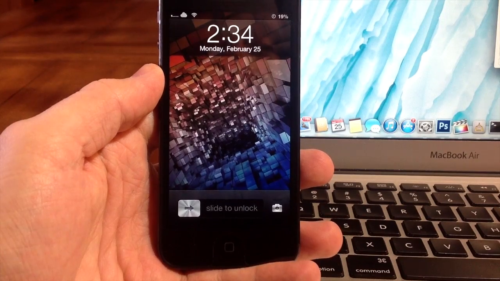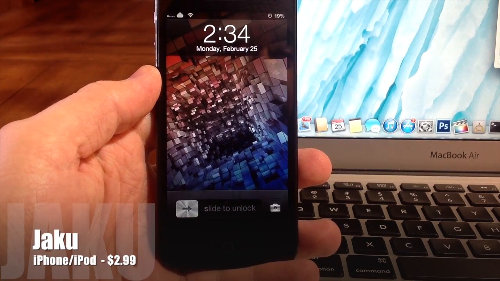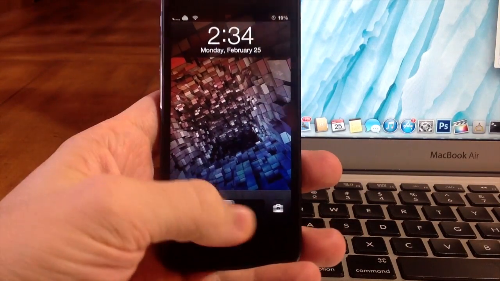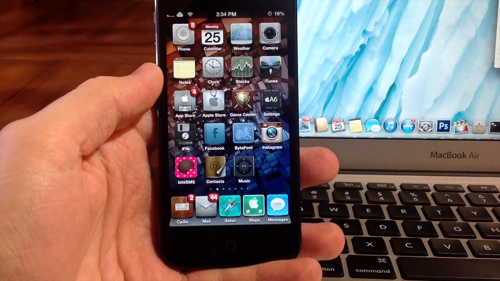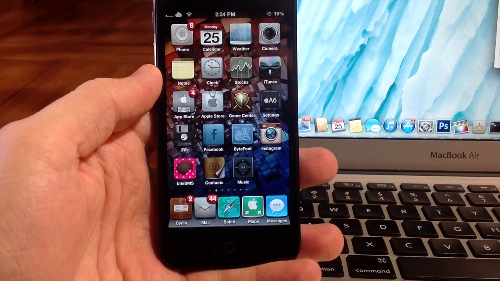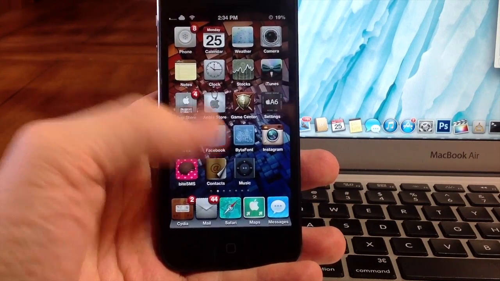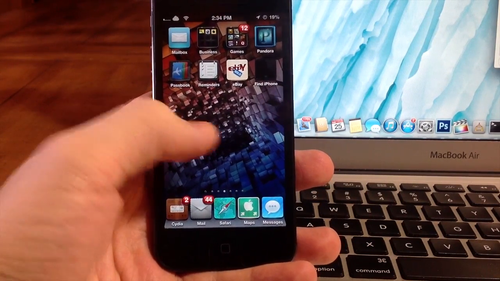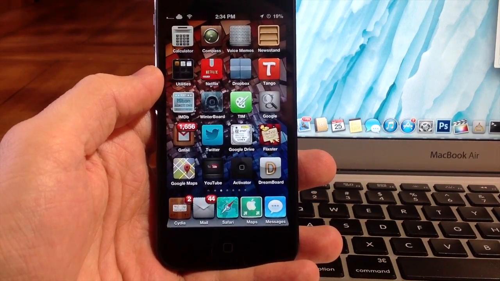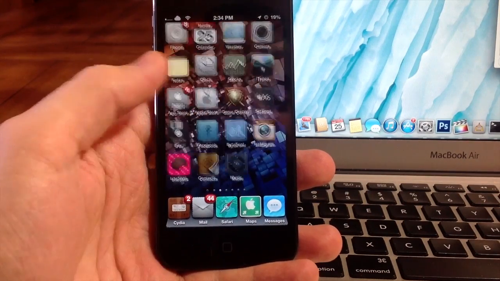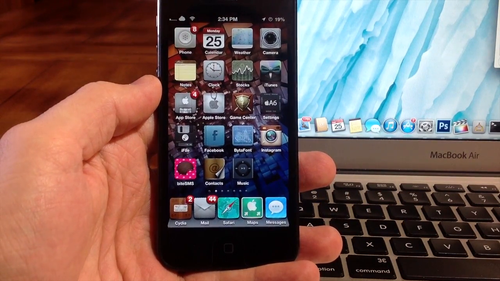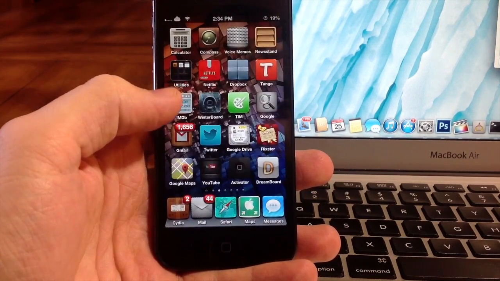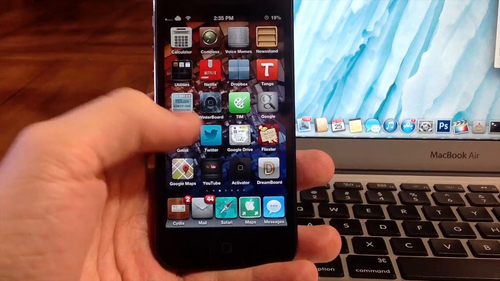This next theme is called Jaku, and this theme is just about icons. It does, however, change the slider and the camera button on the lock screen. But let's go ahead and open it up, and you can see that these icons have a very handcrafted look to them. Almost like each icon has its own theme. But when you put it all together, it really meshes and works really well. And again, this theme really doesn't do anything other than change the icons, but the icons are really great, and this is definitely worth checking out.